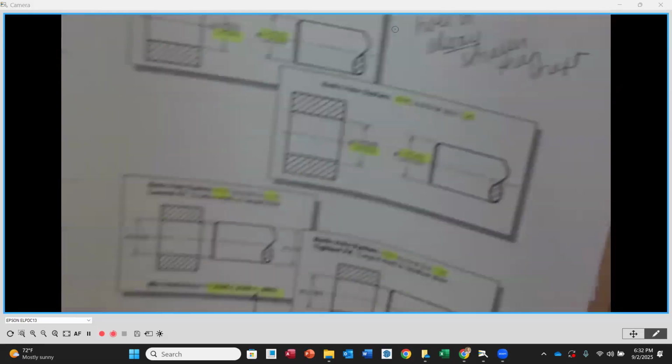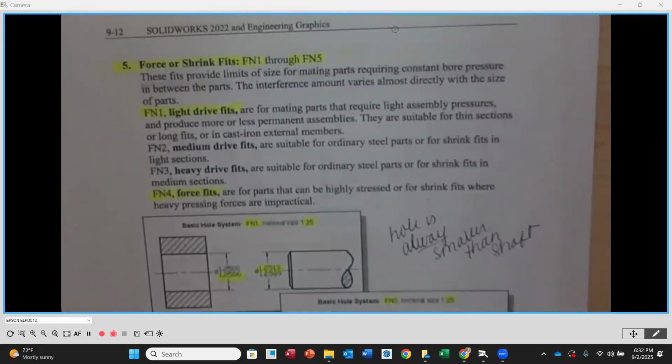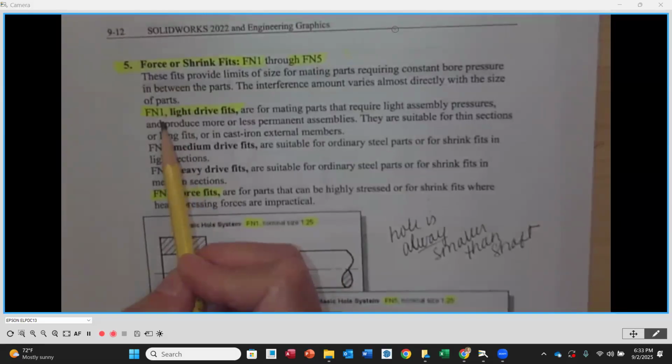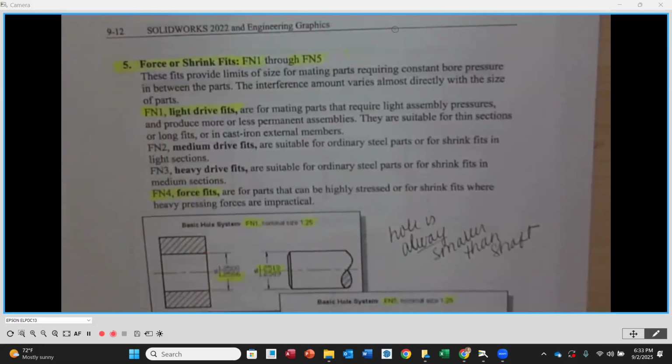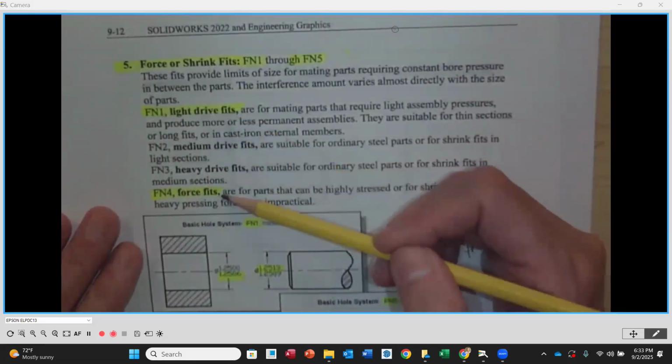And then the very last one is a force or a shrink fit. This is when we're sliding into the category of you're going to have to press this together with a machine. Even when we've got the FN1. So the force fits, FN fits, are going to go from 1 to 4.